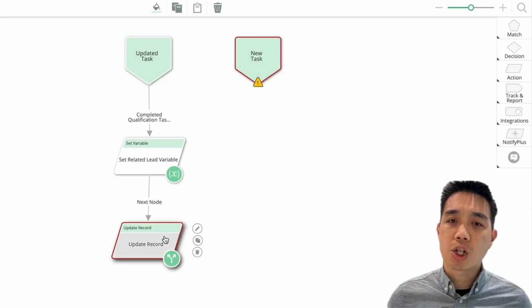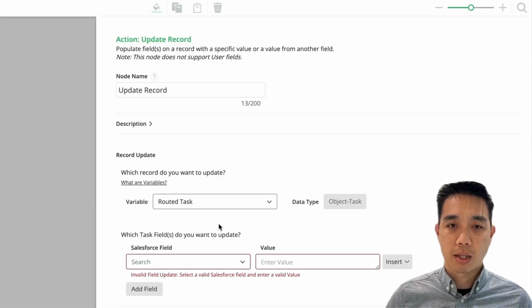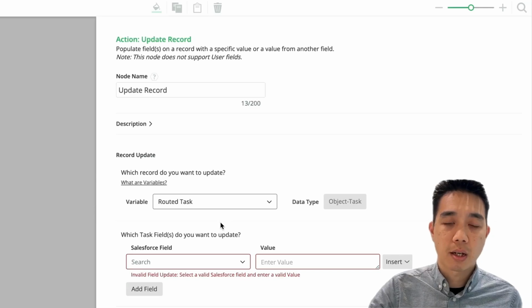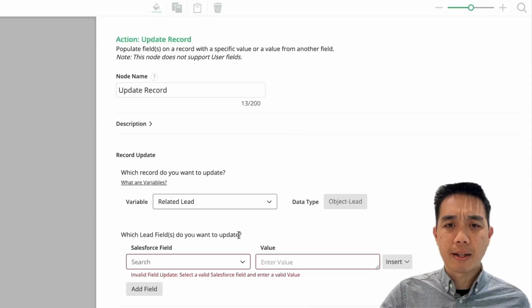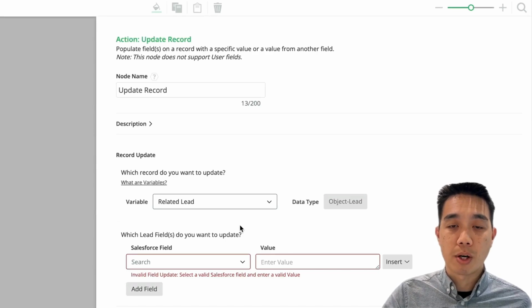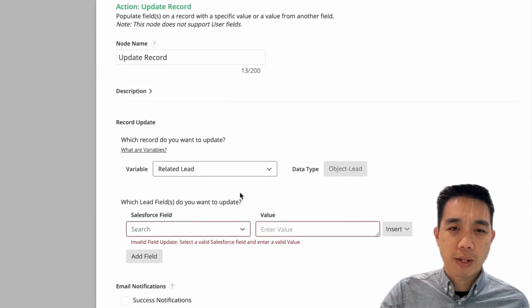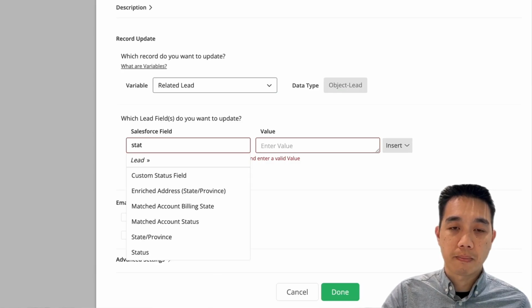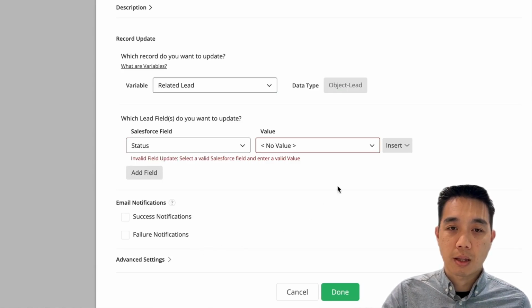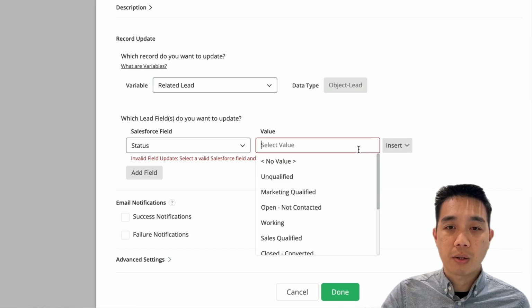So here I need to change the variable. Instead of routed task, we're going to update the related lead. And that's the variable that I had set up one node prior. And as for the field that I want to look at, it's going to be the status field on the lead. And the thing that I want to do is I want to update the value to sales qualified.